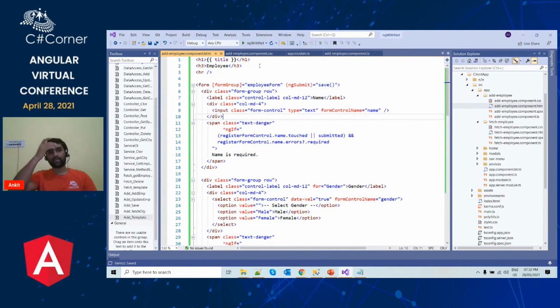Let us understand what we are doing over here. In the template, we are setting the title over here. This title we are binding from our component based on the value of our URL parameter. Then we have defined a form and we have bound it to our employee form property, and then on submit, the same method will be called.